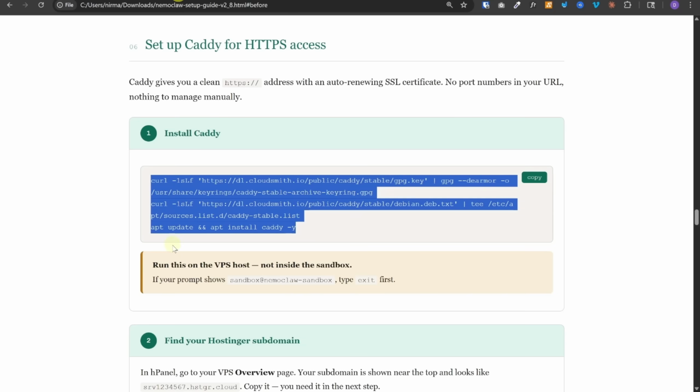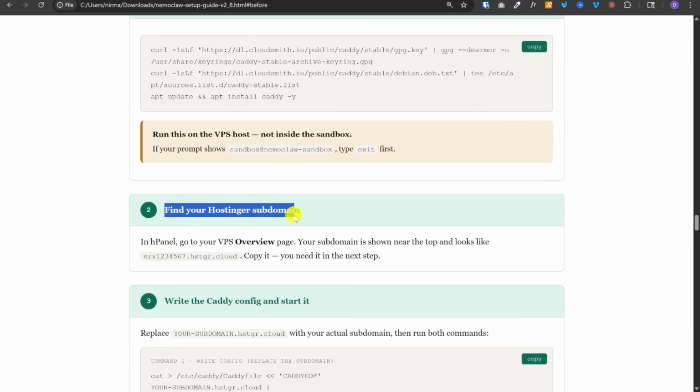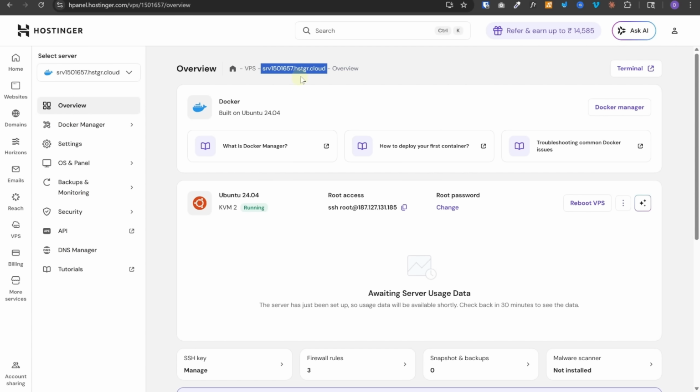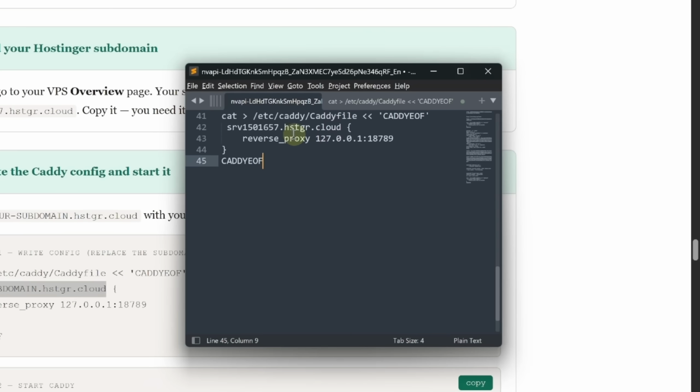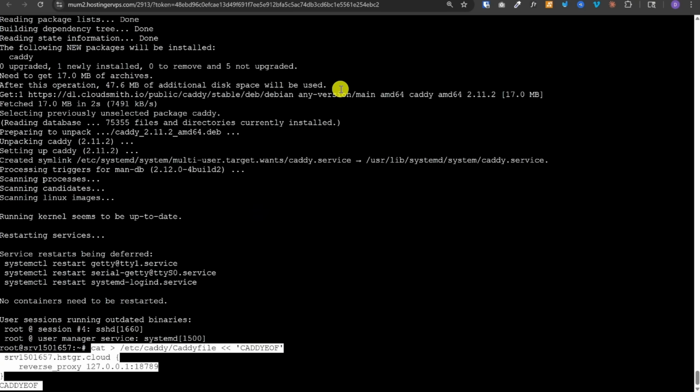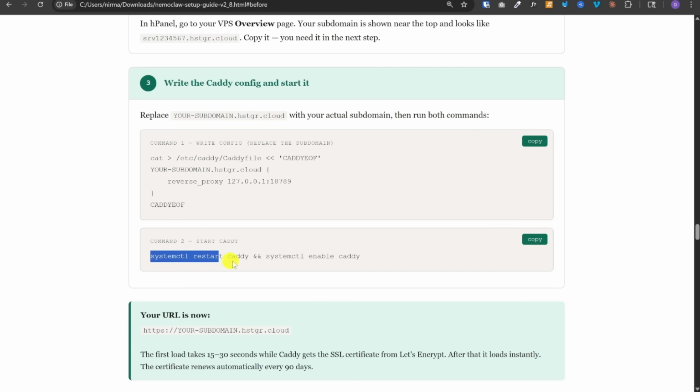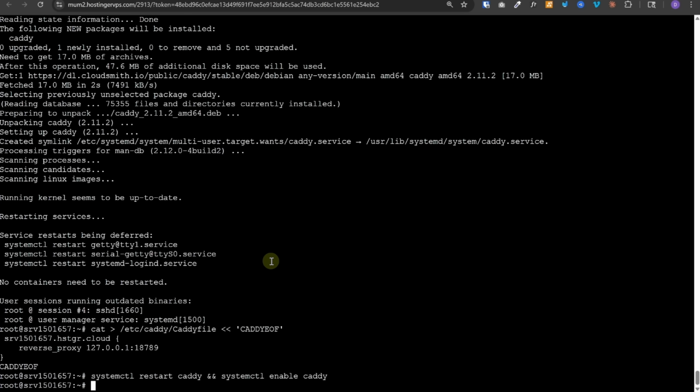It's complete. Next, you need to find your Hostinger subdomain, which is this one over here at the top, and replace that subdomain over here in this command. So in my case, it looks like this. I have replaced the subdomain over here. Then I'll copy this entire code, go back to the VPS, paste and run. Next, we need to restart Caddy. Let's copy this command, go back, paste and run.